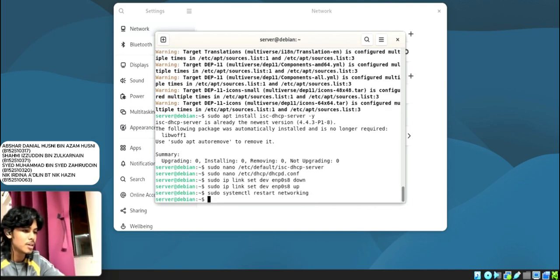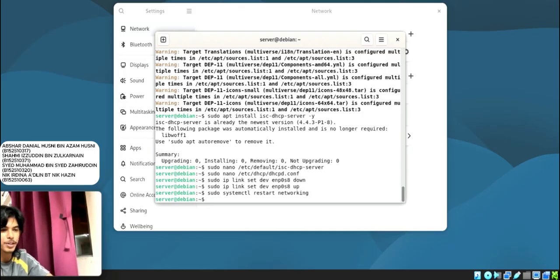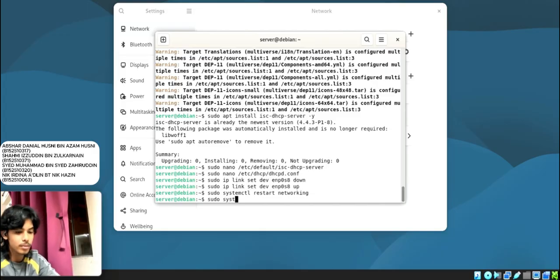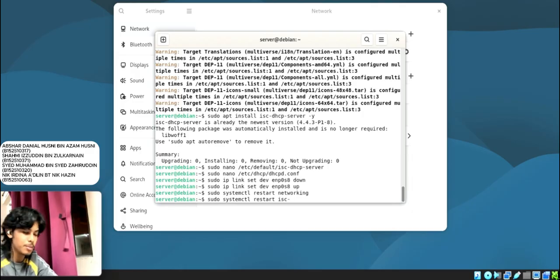So these are the lines required to restart all of the ports and all of the network in this Debian. The next one is to restart the service, the DHCP service, my bad. So let's go on and type restart the package, and that is named isc-dhcp-server.